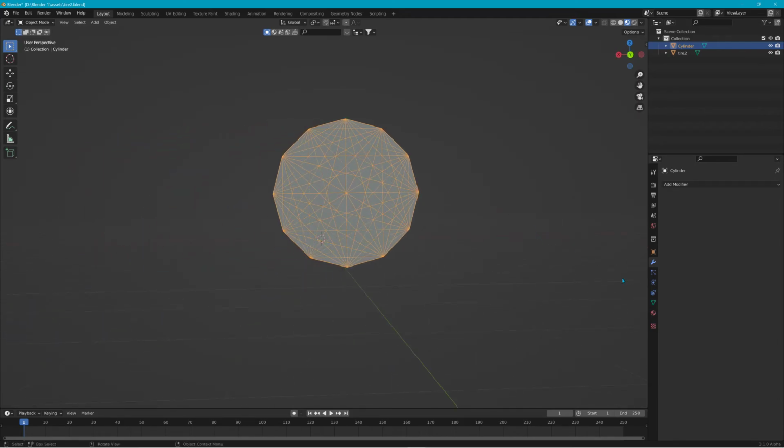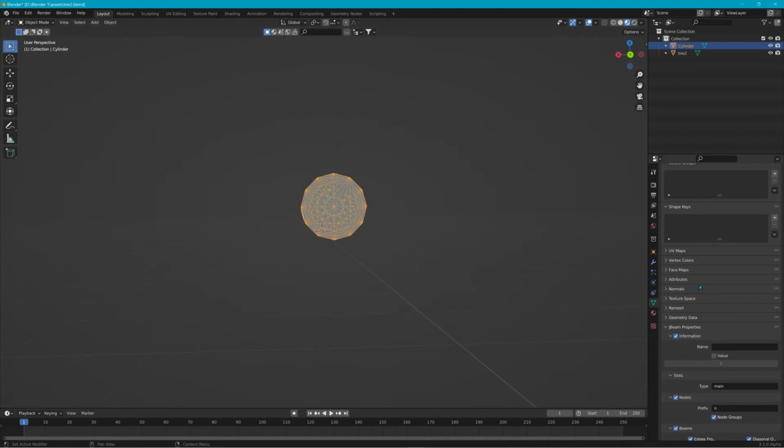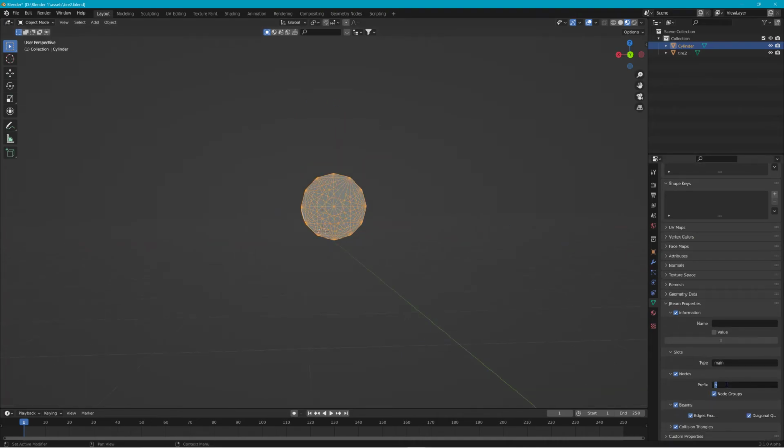I don't have to name it, give it any specific node name for any of these nodes, because this is the only object. So I'll just give it a prefix of A, and you'll see where that A will come in.